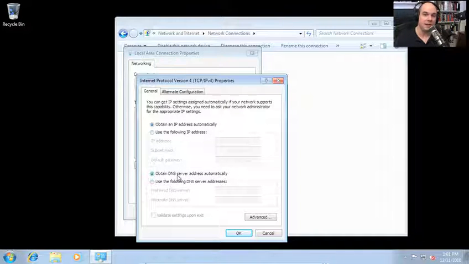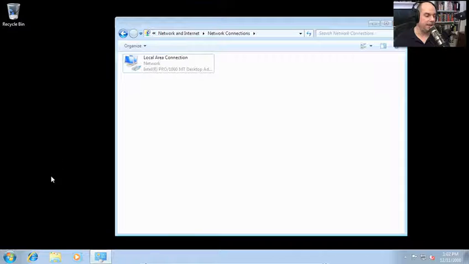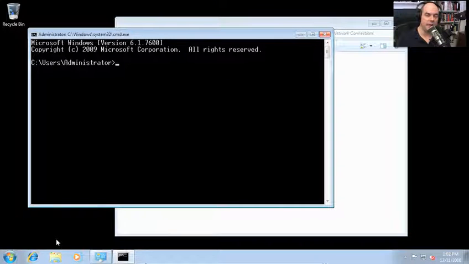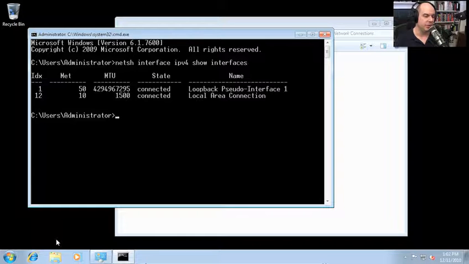But sometimes you don't have access to the GUI, so you can do that all at the command line as well. From the command line, I'm going to go right to a CMD and bring up that command prompt. All the commands that we're going to use are the netsh commands, and I'm going to choose the interface IPv4 commands. And there is one where I can show the interfaces. There's the interfaces on my computer. Here's one called local area connection. That's the one that I am going to change.